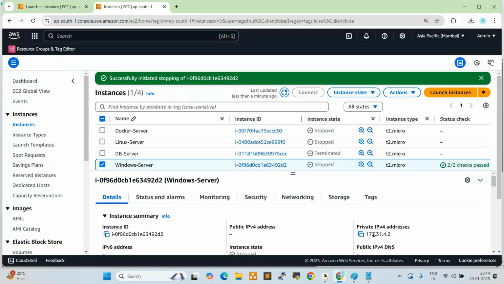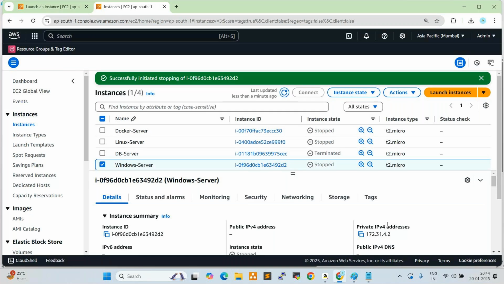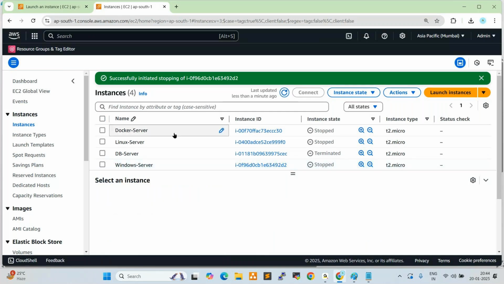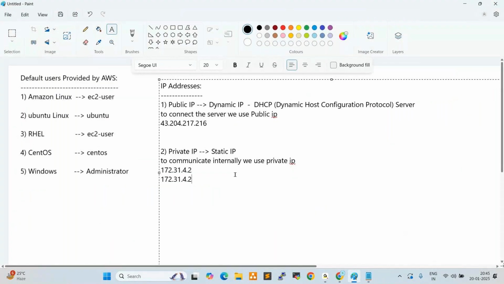So the private IP is a static IP. This IP will not be changed. This IP is as is, it is available, right? This IP is available. But the public IP, it is gone. This is the old IP.